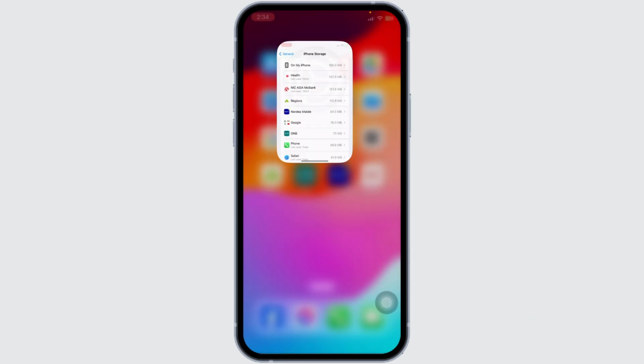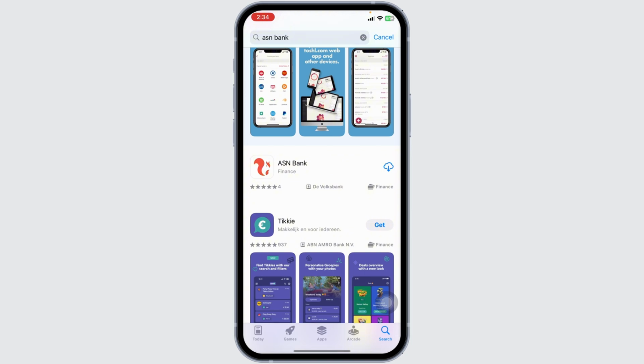Now I can close this. Launch your App Store or Play Store. Search for the app ASN. After the app appears, install it. By following these solutions, your problem will be fixed. So this is how you can easily fix ASN Bank app not working.